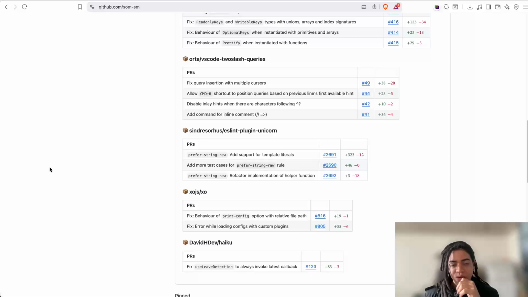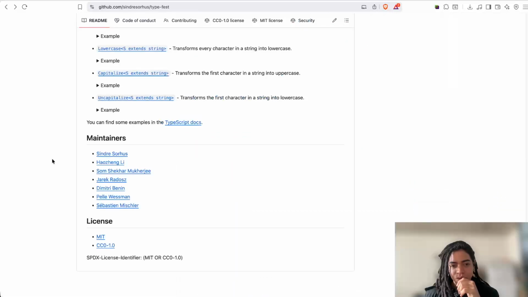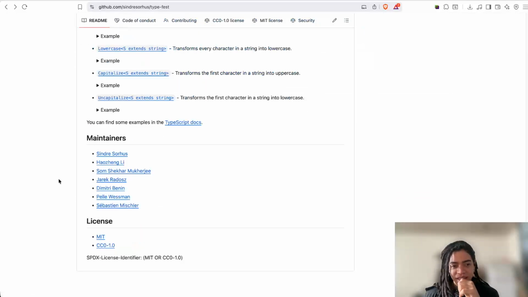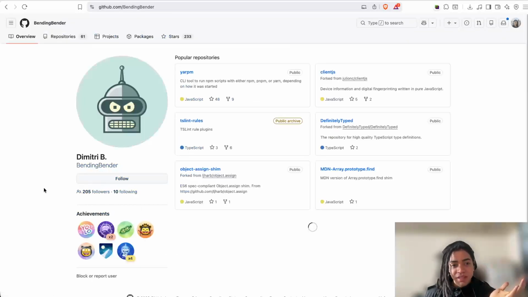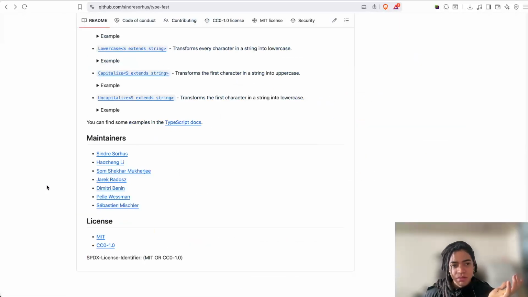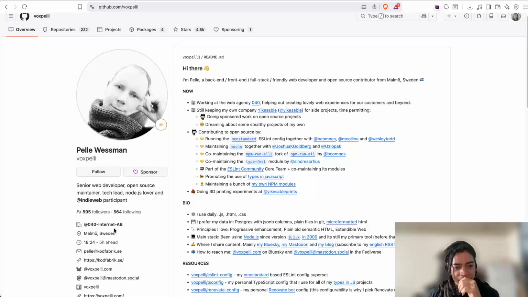Type-Fest. They have problems, they're just trying to solve them. No, period. They have problems. They're just trying to solve it.